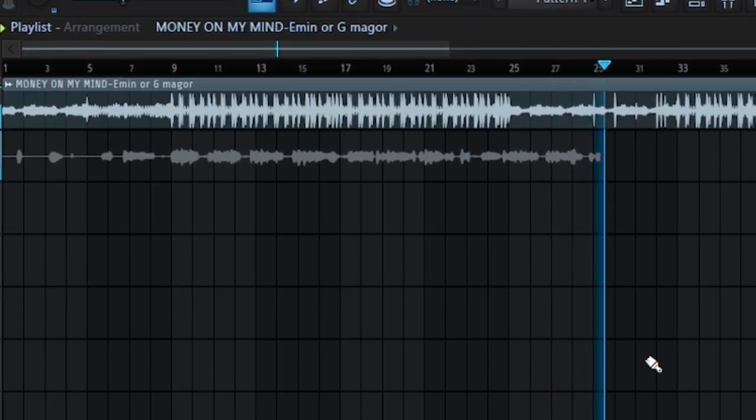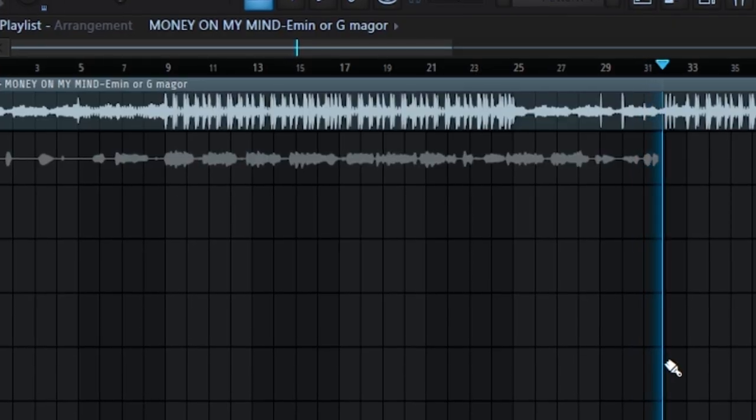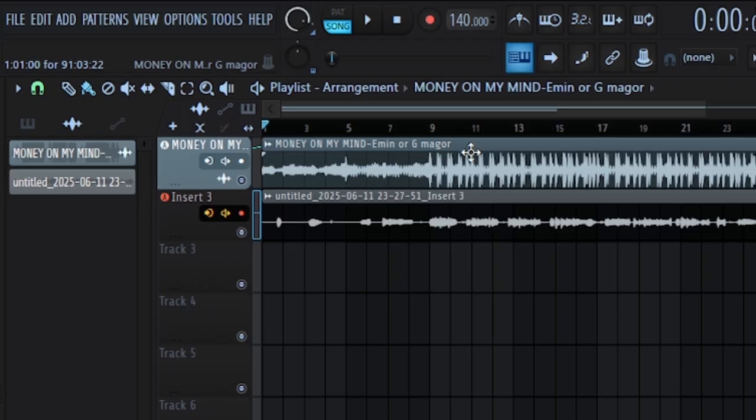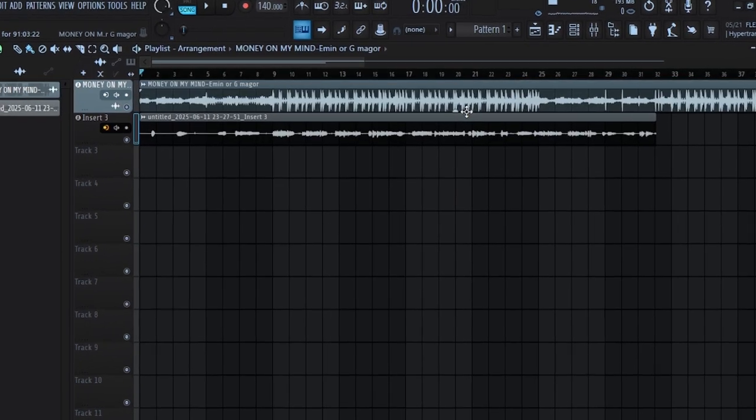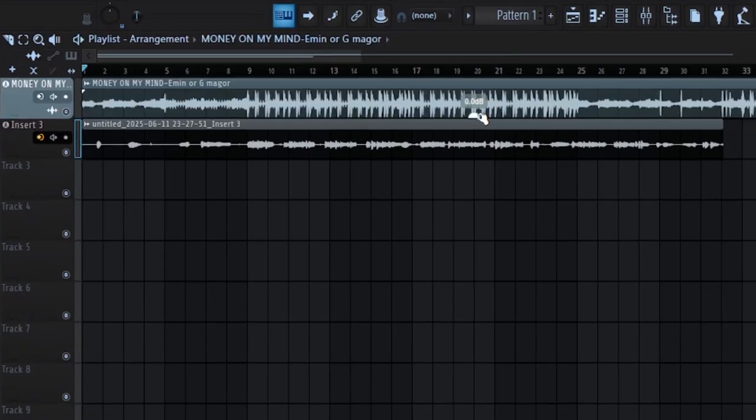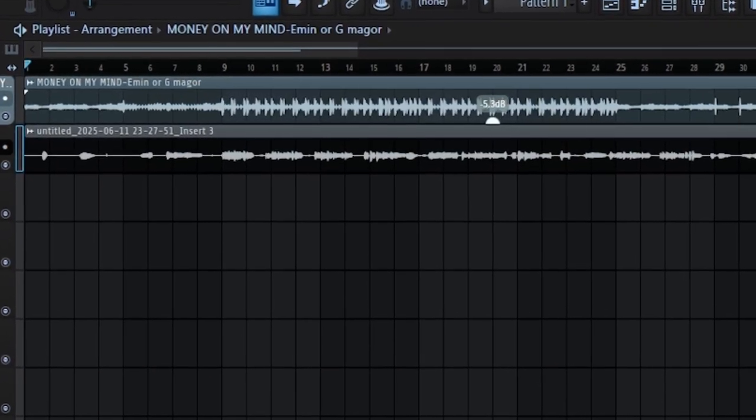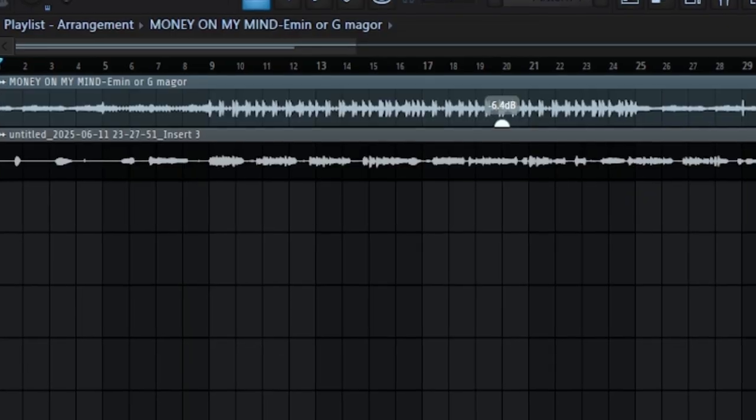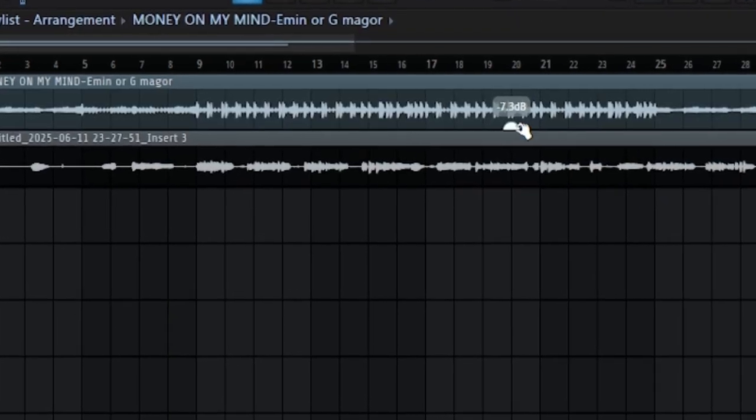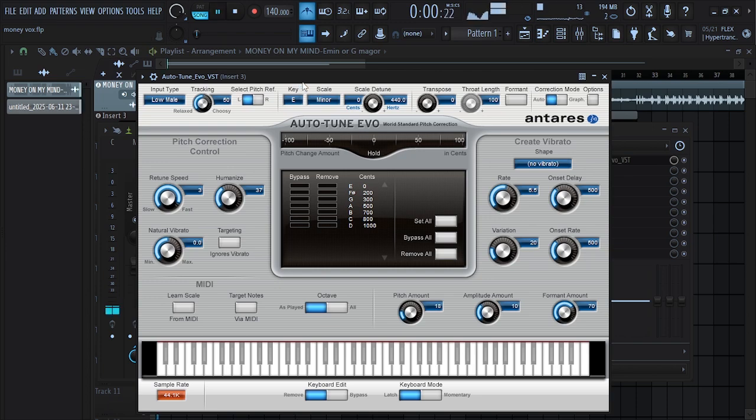Alright, so I'm gonna pause here. Let me turn off this. So first thing we're gonna do is to reduce the volume of the beat to about negative 7 dB so that we're gonna hear our vocals well. So just hold this and drag it down like this. So guys, now let's listen.